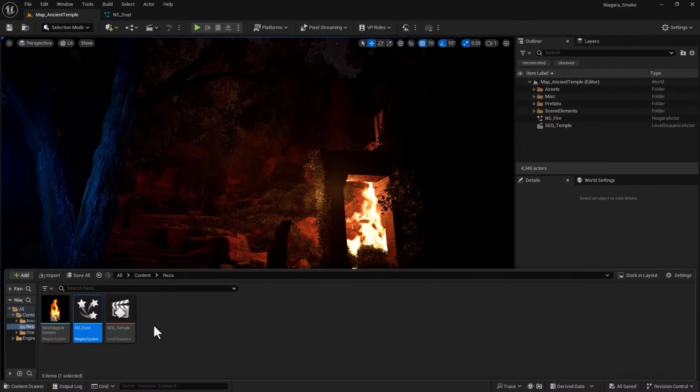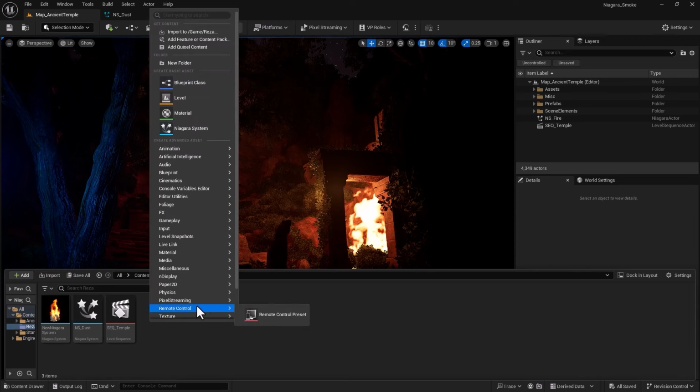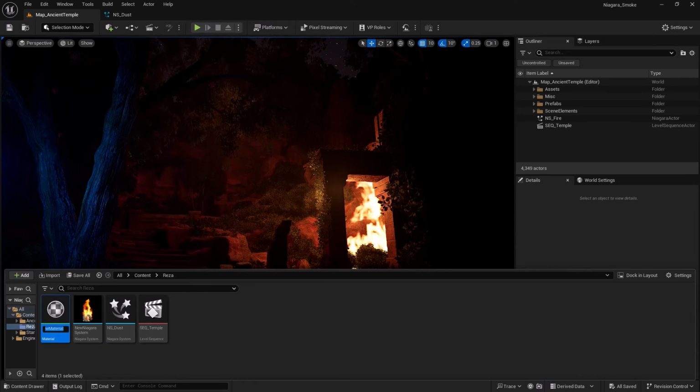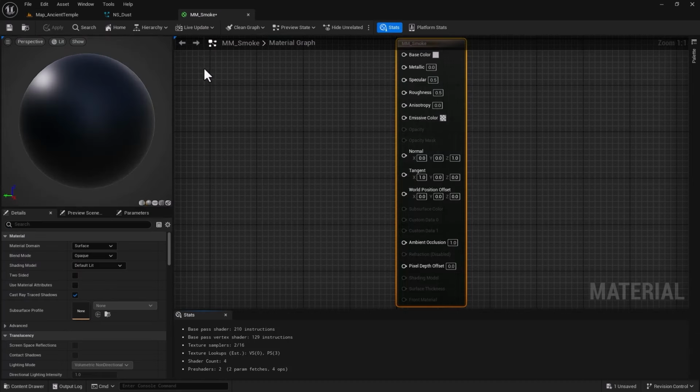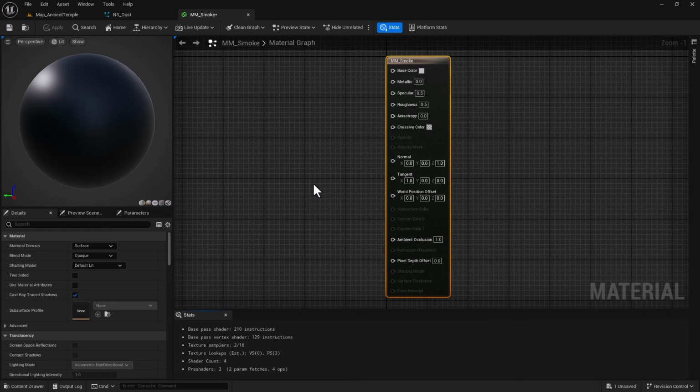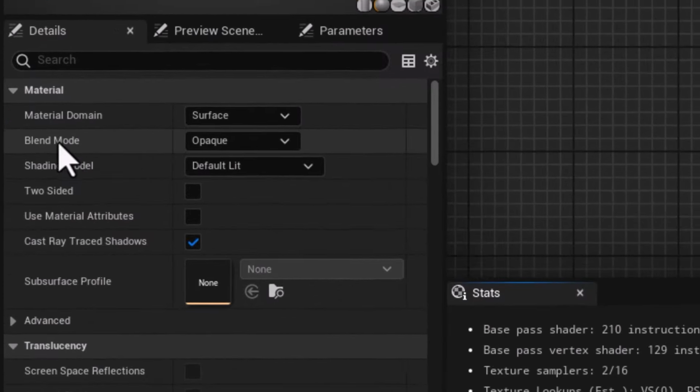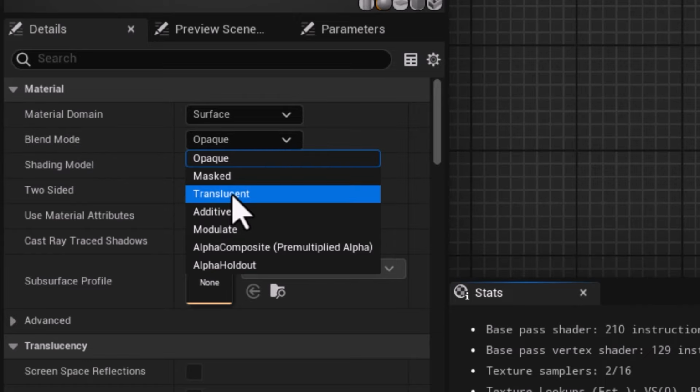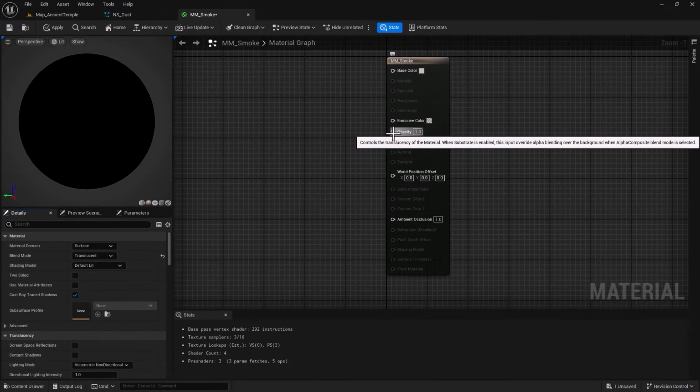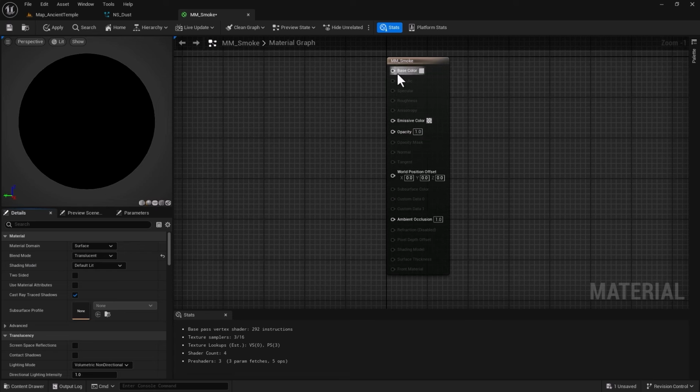Now let's create a brand new master material to animate over time. Again, we did something similar in the creating Fire Niagara tutorial, but we are going to add layers to that. I'm going to right click and call this mm_smoke. And let's double click on it to go into material editor. Right off the bat, think about the type of material we are going to use. It's smoke, it's not opaque, it's semi-transparent. So we need to change the blend mode from opaque to translucent. And that gives us the opacity that we definitely need, and it gives us the base color.